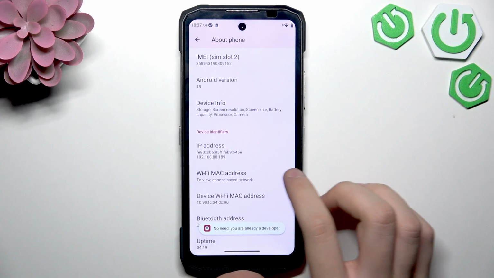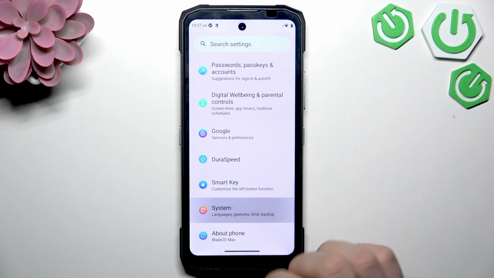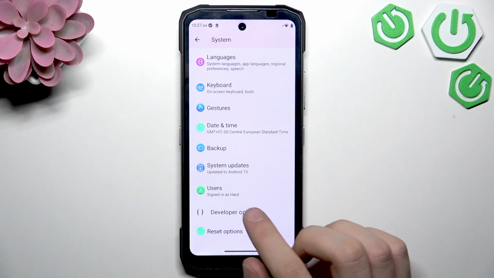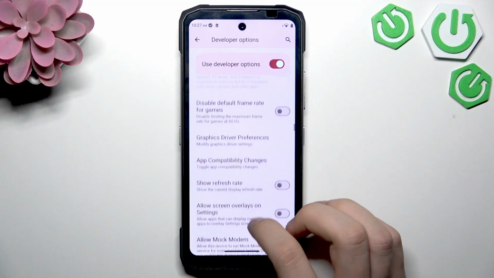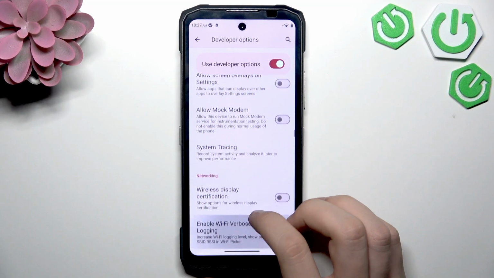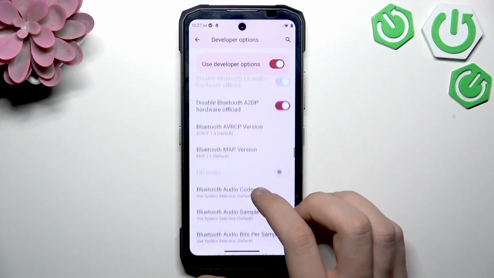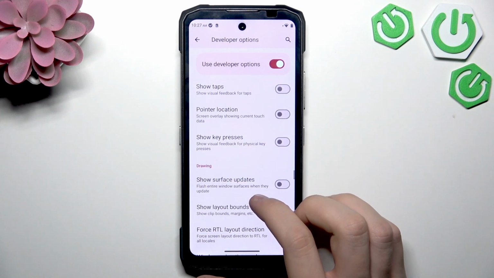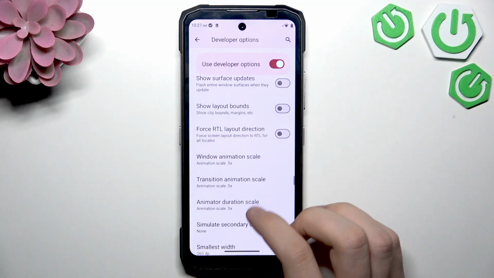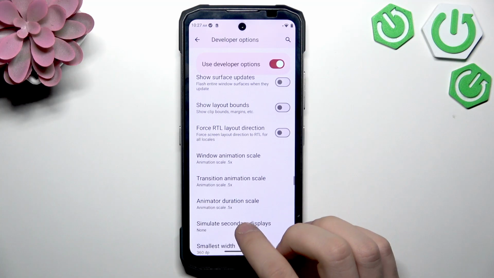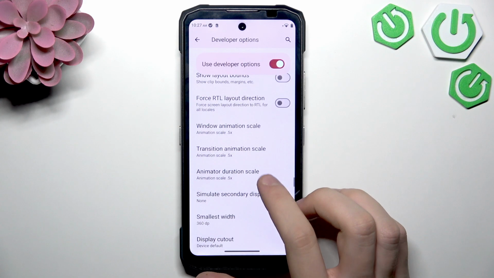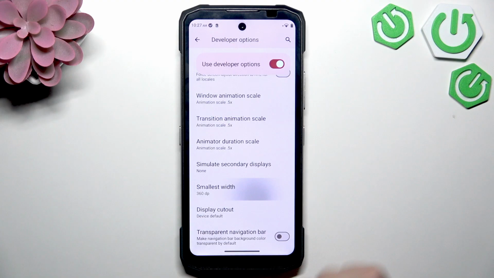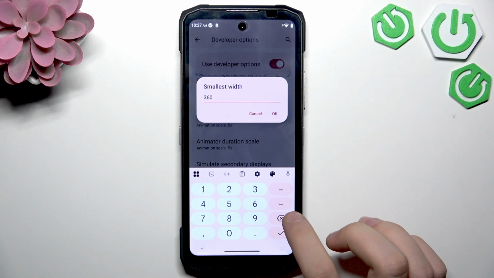Once done, go back, tap System, scroll down to Developer options, and here you can just move faster actually. It's because it's below every single networking, Bluetooth, etc. Input. Here, as you can see, you have the Drawing section. In the Drawing section, you need to find Smallest width. If you tap it, you can set the smallest width of your device.